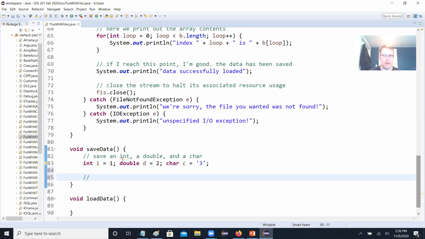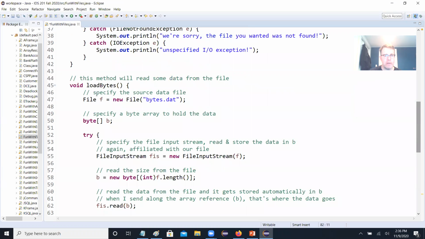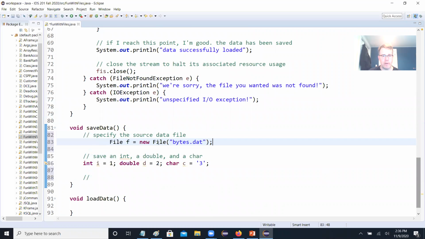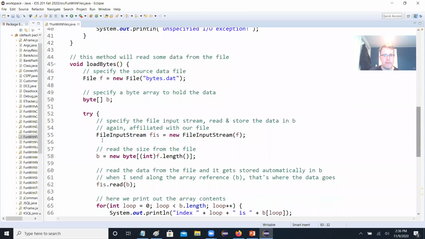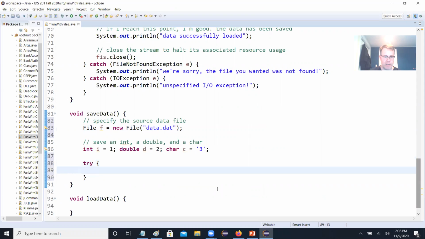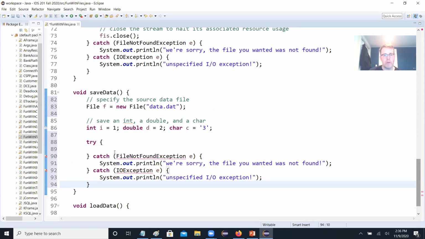Here's the file. I'll do the file first. So specify the file once again. I'm just going to copy a lot of this because I don't really need to reinvent the wheel for everything. Okay, so I'll call it data.dat. Then I have this try catch thing again. So once again, I'm going to need to do a try catch. I'm just going to do it right off the bat here, and I'm going to put all these things at the bottom. Okay, so I'm going to try to first link up the file output stream.